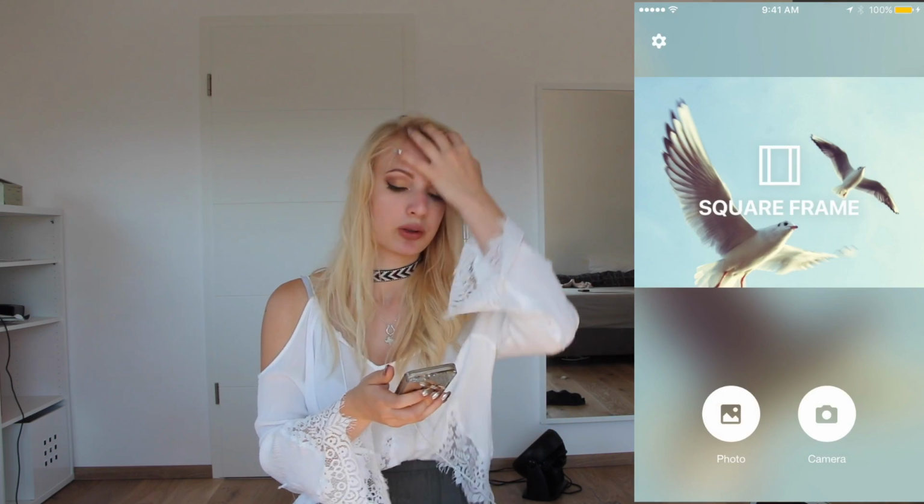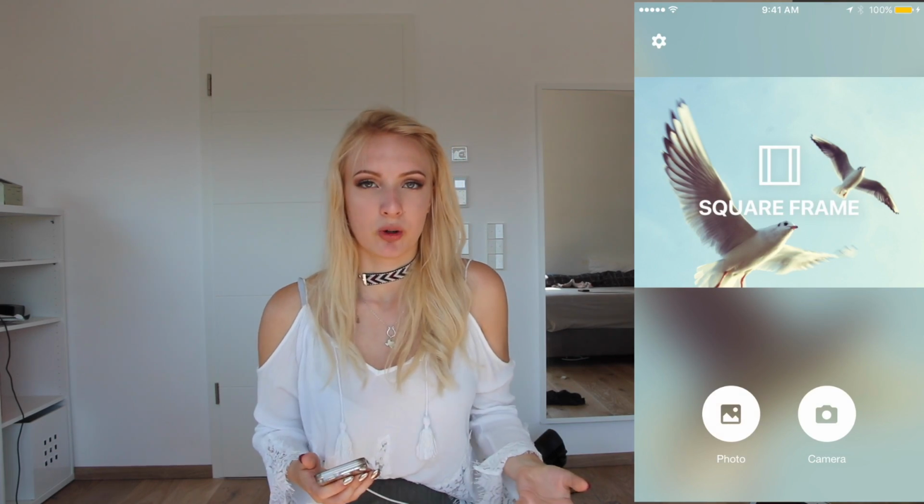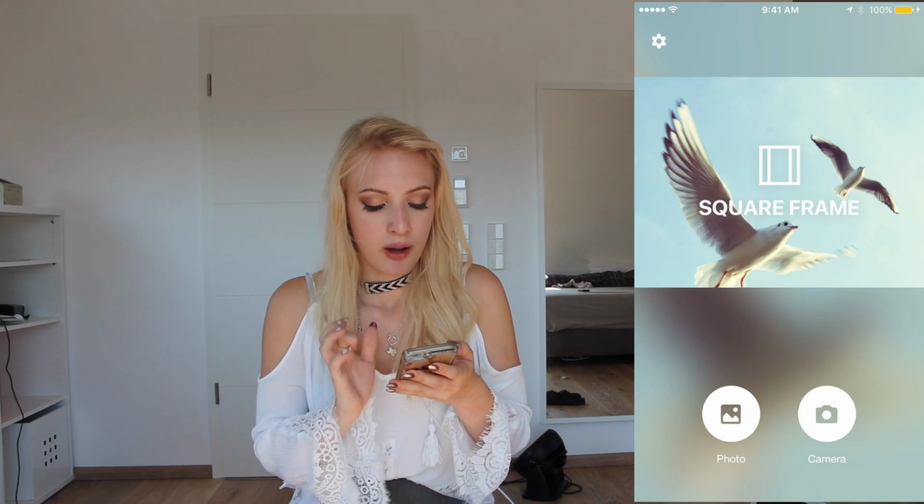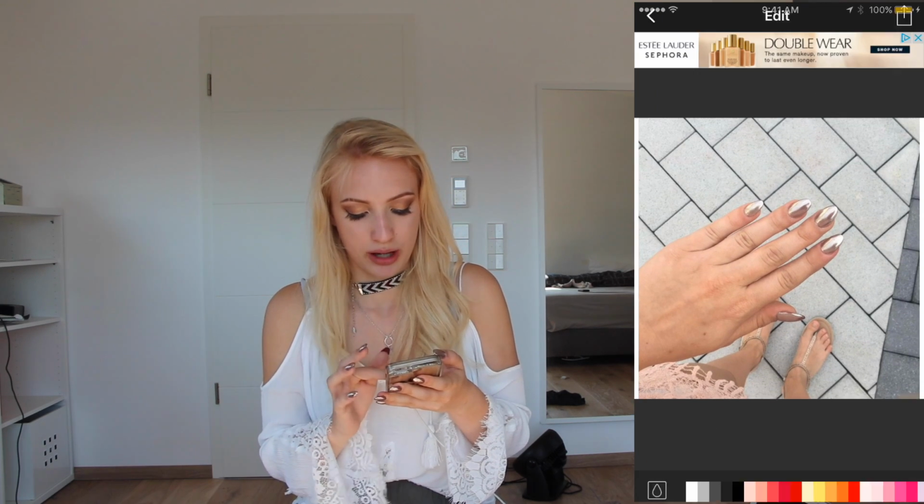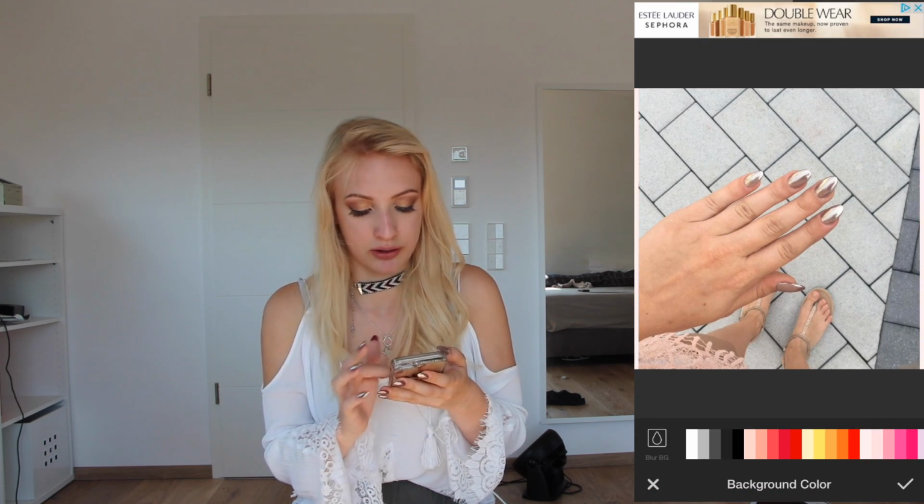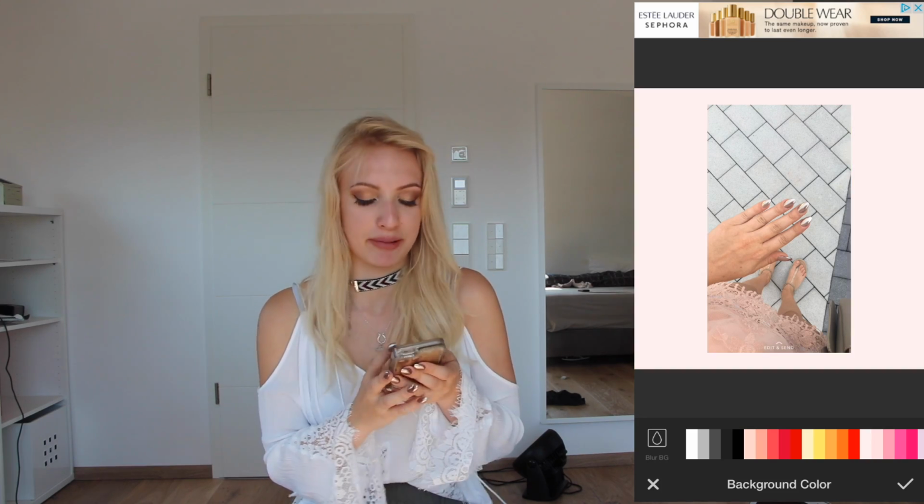And then I have Square Frame. I don't really need this anymore because a while ago you could only post something on Instagram if it was a square. But now, since Instagram changed that, I don't really need it anymore. But you could use it to have a blurry background, or another picture in the background, or another color. I mean, you don't really need it. Okay, I think that was all the apps I have.